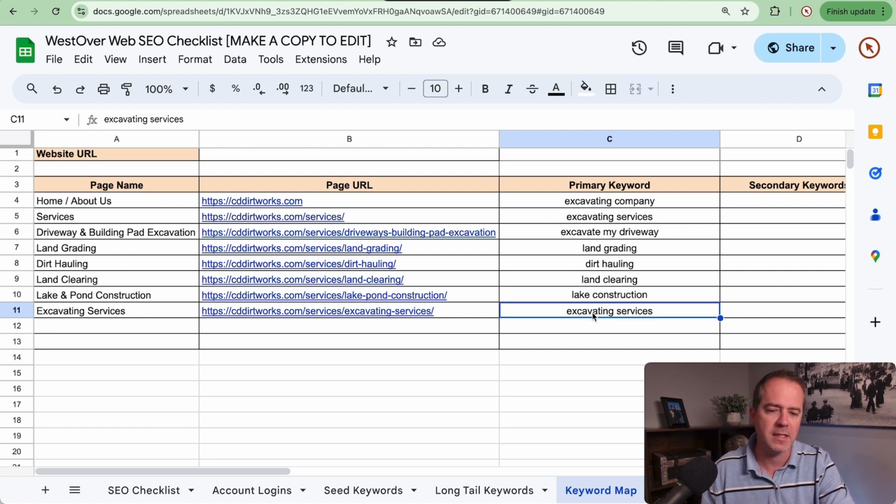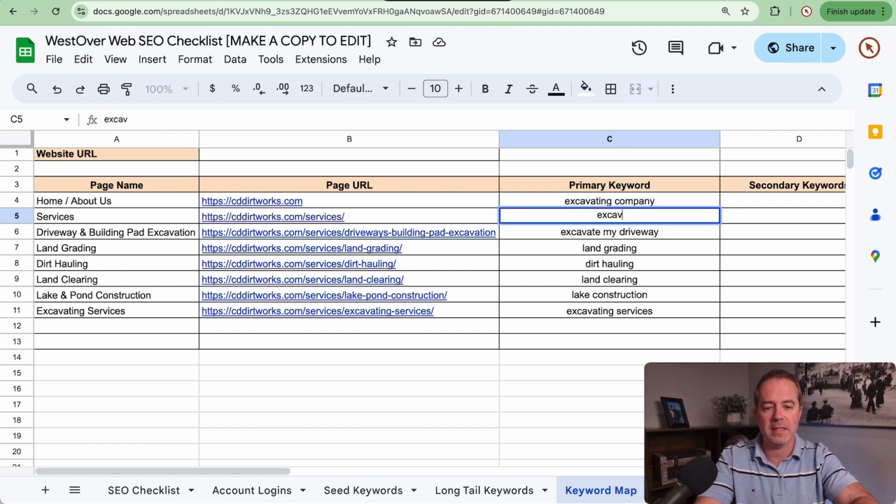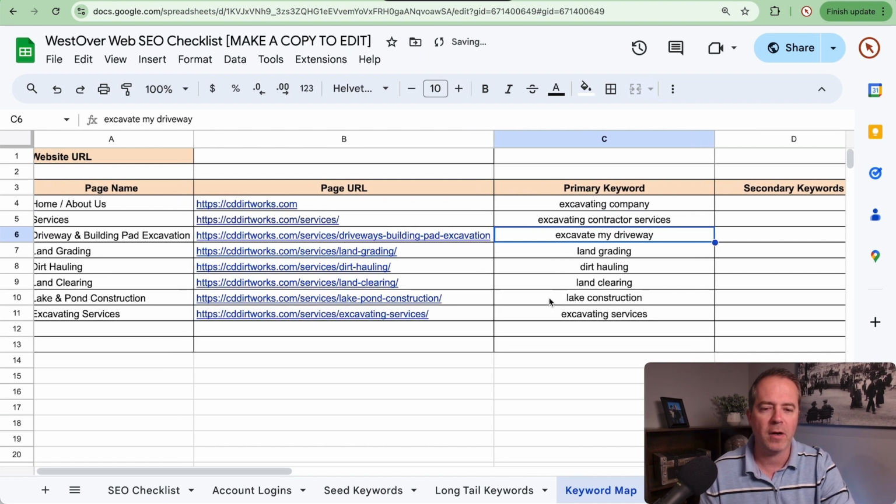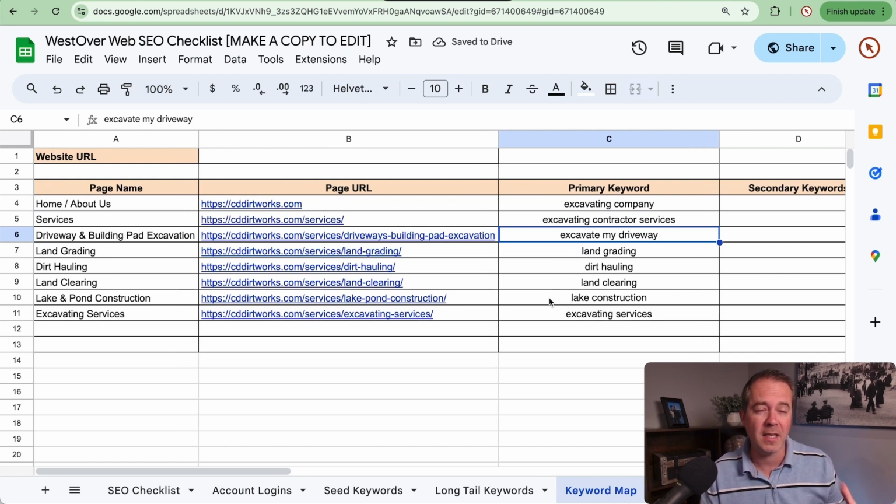So I would say let's call that excavating services, and this needs to be called something else. We could say maybe excavating contractor services or something like that. So that's just our guessing, right? We're totally just thinking, logically speaking, what would somebody search for if they're looking for that page on my website?